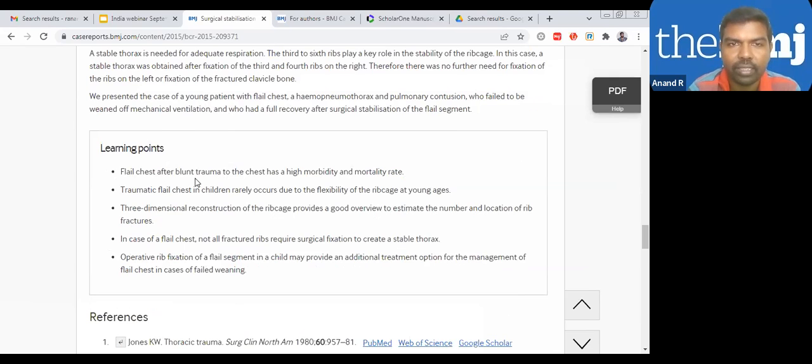Flail chest after blunt trauma to the chest has a high morbidity and mortality rate. So normally, in BMJ Case Reports, this is what we look for: the learning points. This is very important. What kind of learning are you getting from the case report? Based on the learning points only, it will be decided whether the case report is going to get published or not. Even if it is a common or a rare case report, there should be a novel learning value. If that is the case, then BMJ will be happy to publish your case report.